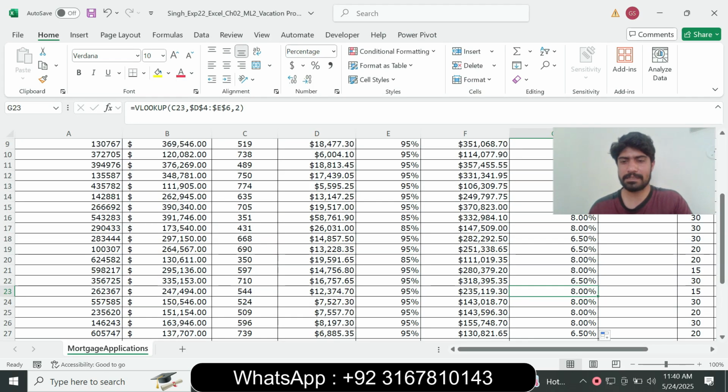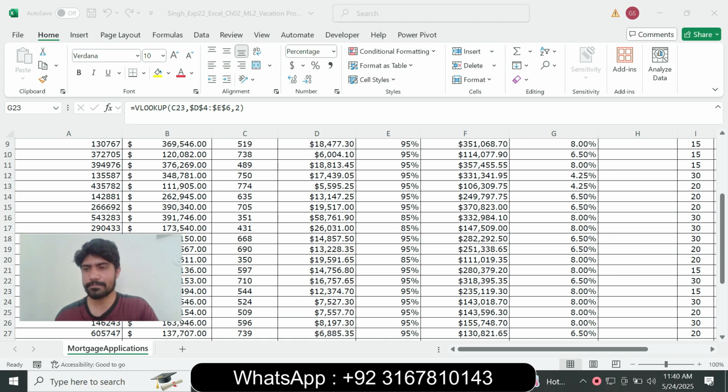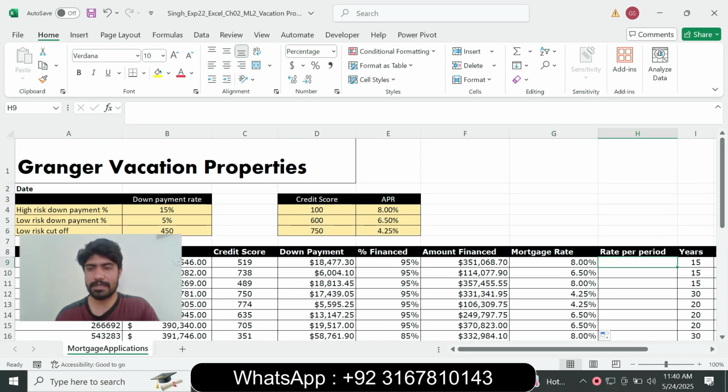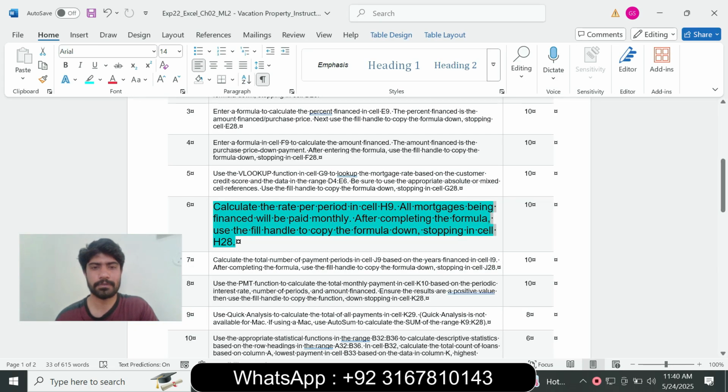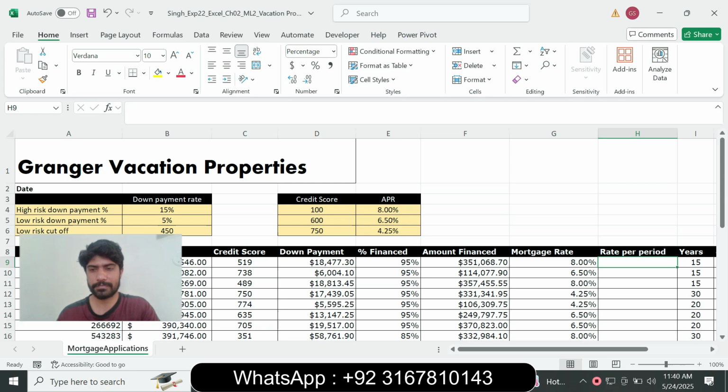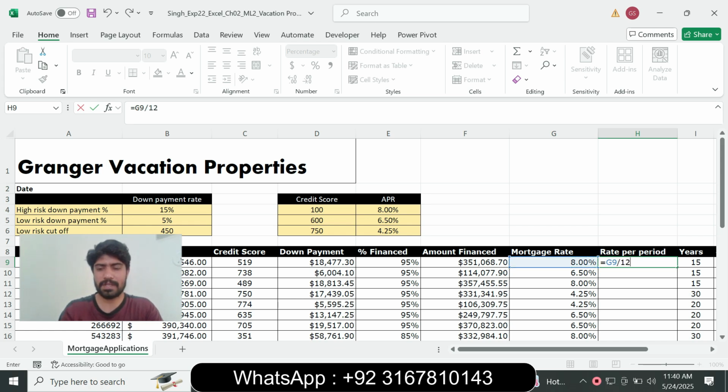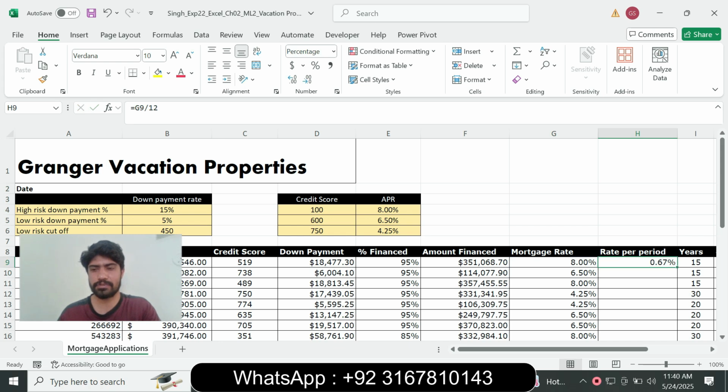So select cell H9, rate per period. All mortgages being financed will be paid monthly, and after completing the formula use the fill handle to copy the formula down, stopping in cell H28. So for the rate per period, type equal to and select G9 divided by 12 and press enter. So the result is 0.67.